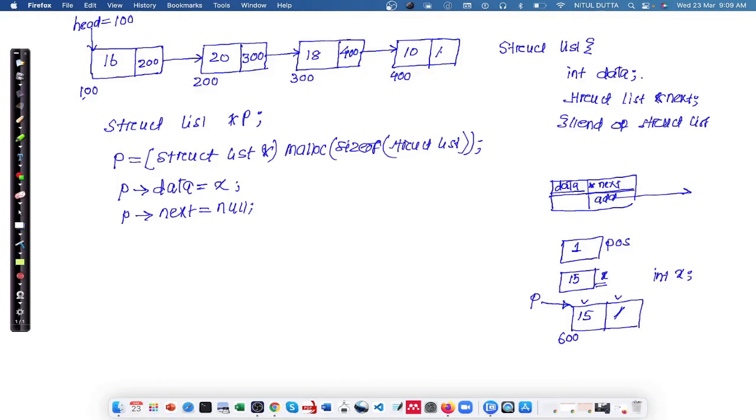Now the next point is to insert this element in the linked list. Then I will check the position. If position is equals to 1, that means at the beginning. If it is so, then I need to add this element. Let us draw the element here. This is the element pointing by P. This is null. This address is 600. Head is here.